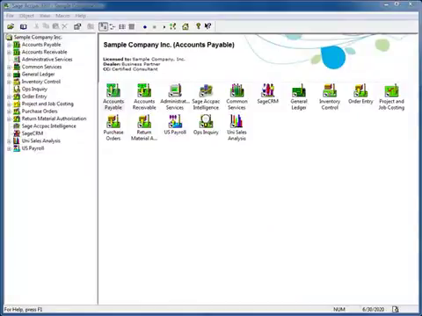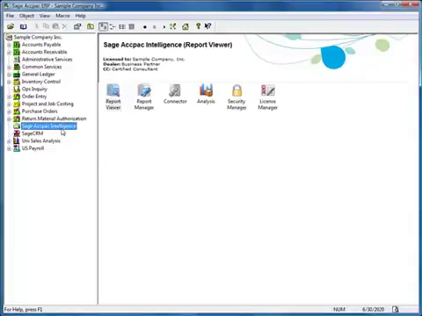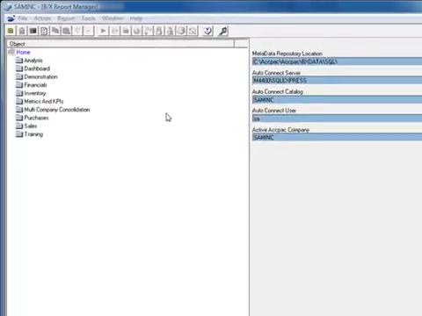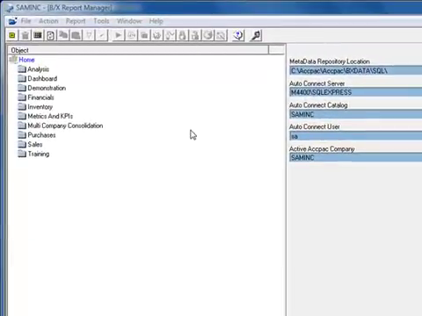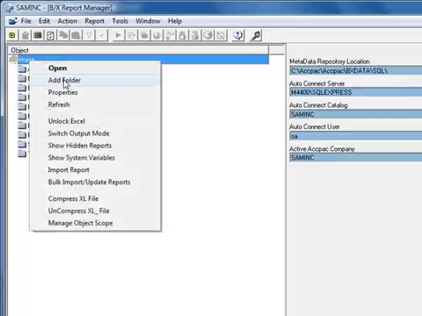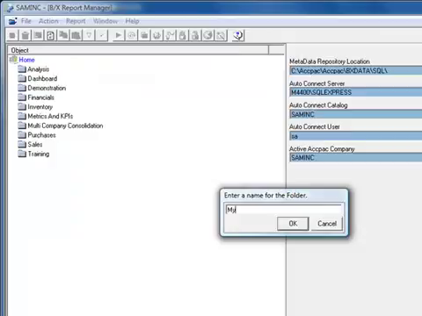To get started, we'll go to the menu tree and select Sage Accpac Intelligence, and we'll use the Report Manager to create this report. If you explore the menu tree on the left side, you'll find all of the reports that come standard with the application. Before we begin building our report, let's first create a folder for it by right-clicking on Home and selecting Add Folder. Let's name the folder My Inventory Reports and hit OK.